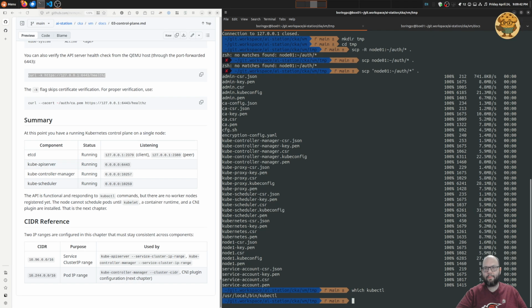And I do have kubectl, right? Yes. So I have to set the... no, is it lowercase? Kubeconfig, yeah. And then path to the kubeconfig. I think it was the admin. This one.